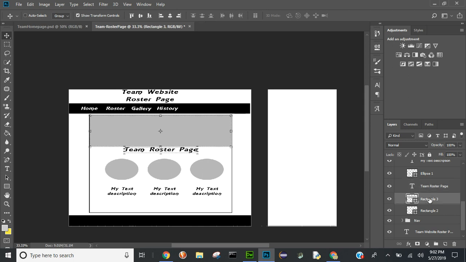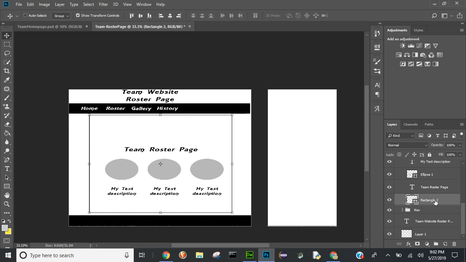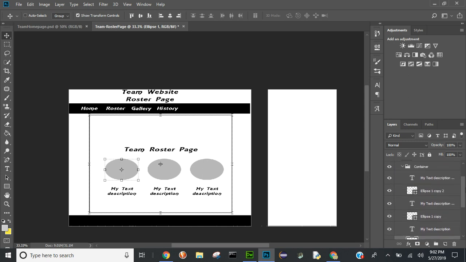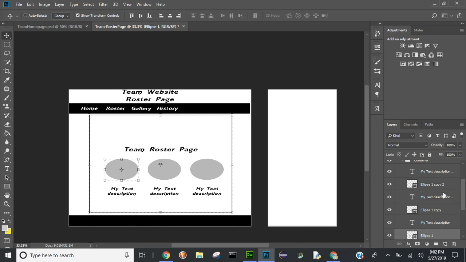So Rectangle 3, if you hit the little eyeball, you just make sure that should be the banner. This page does not need a banner. So click on Rectangle 3, delete it. Rectangle 2 is actually our container outline. We do need that. We do not need ellipse pictures and descriptions. So the rest of the stuff inside of container we're actually going to delete.